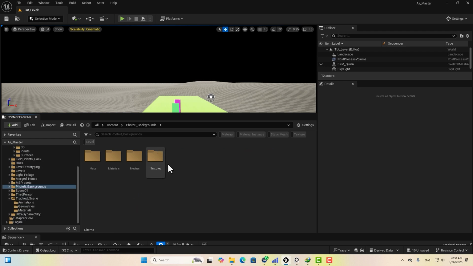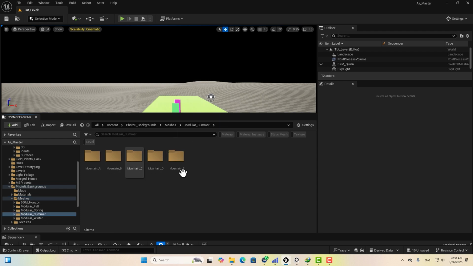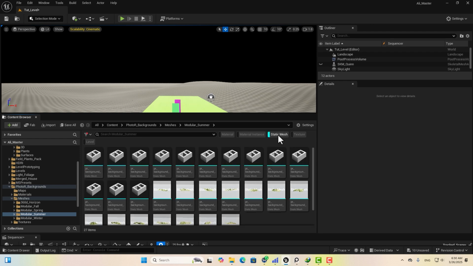Okay, I click on that and go into the meshes folder. And I select the summer folder. Let's filter by static mesh.